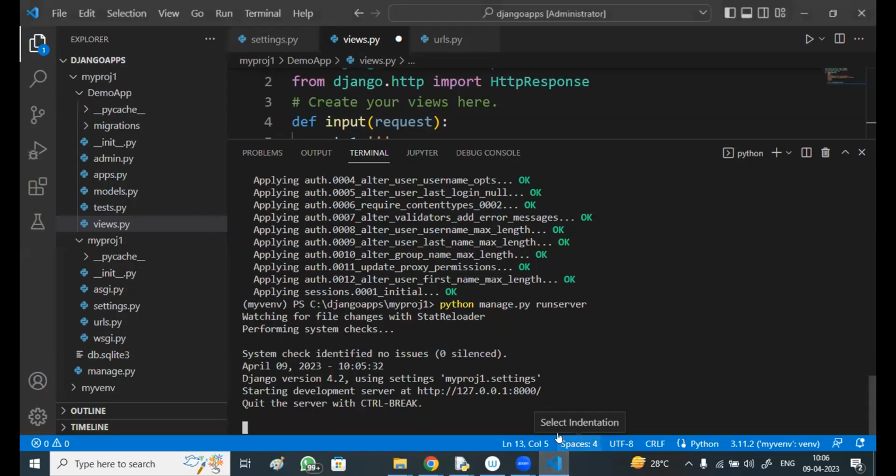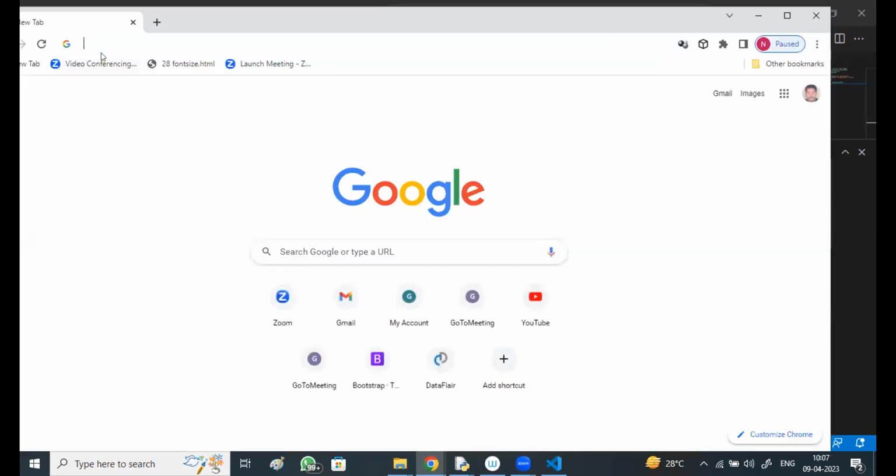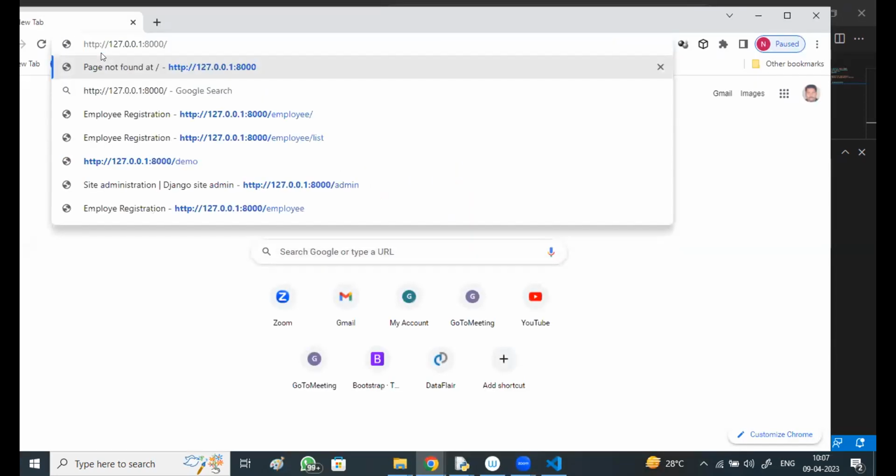So once the server has started, right? Just copy this URL. Copy it, but without selecting, if you press Control C, the server stops. Select it and then press Control C. And open a Chrome browser and paste it here. Control V, right? Paste it here.